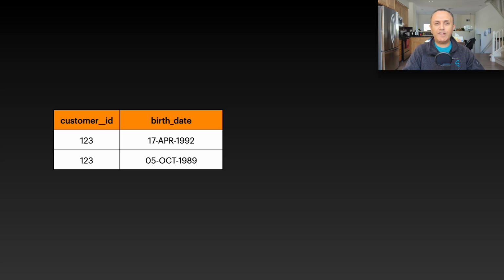So let me show an example here that has two rows, both with the same customer ID, but they have different birth dates. In this table, we did not define a primary key, so this is just the data in some regular columns. What's the problem with this data? The problem is that we have two rows with the same customer ID but different birth dates. This means that implicitly it's almost like we have a customer that has two birth dates at the same time. So it's inconsistent data. The data is contradicting itself.